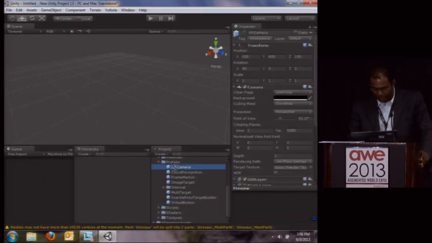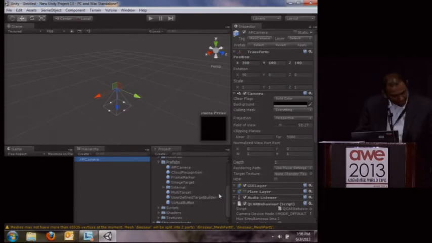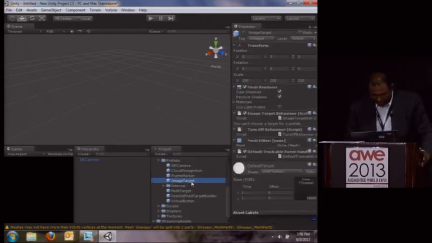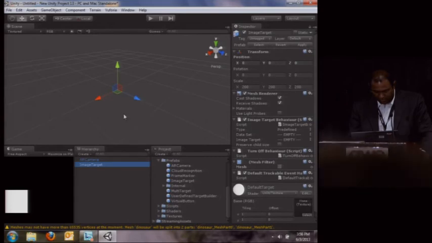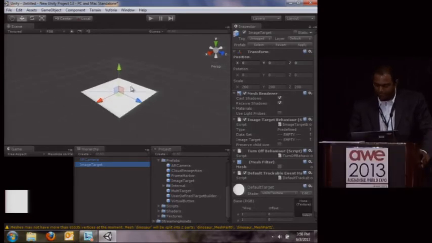There's others for things like the interactions that we talked about. So let's go and get the AR camera first. Let me zoom out a little bit. Okay, so we got the AR camera, and then we need to have this notion of recognizing an image. In this case, it's called an image target. So let's pull an image target into the scene.